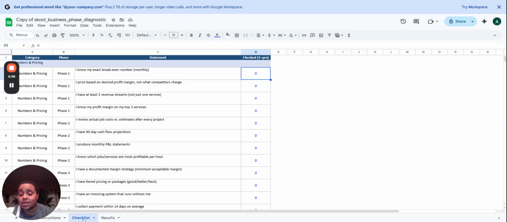Next, you're going to click on checklist, and you'll see 4 categories: numbers and pricing, systems and processes, employees and partners, self development, and business development. You're going to go through each of these statements. If the statement is true, put a number 1. If it isn't true, just leave it blank, 0.